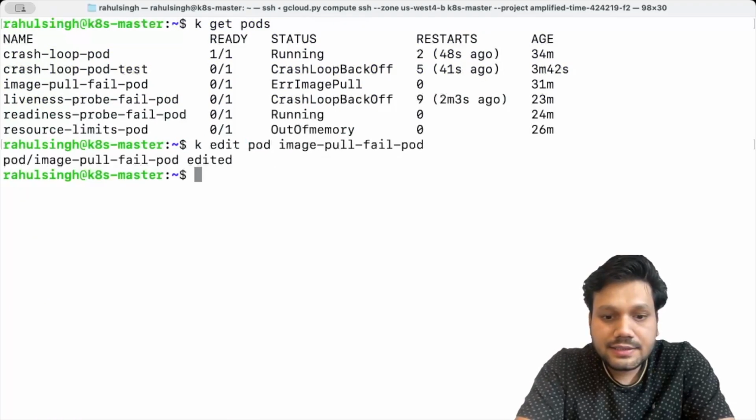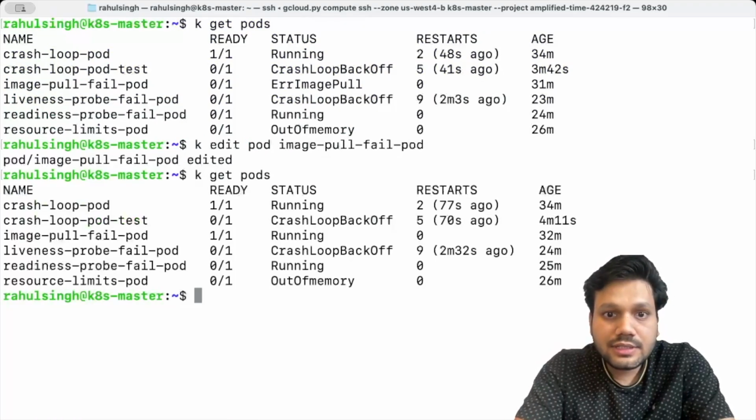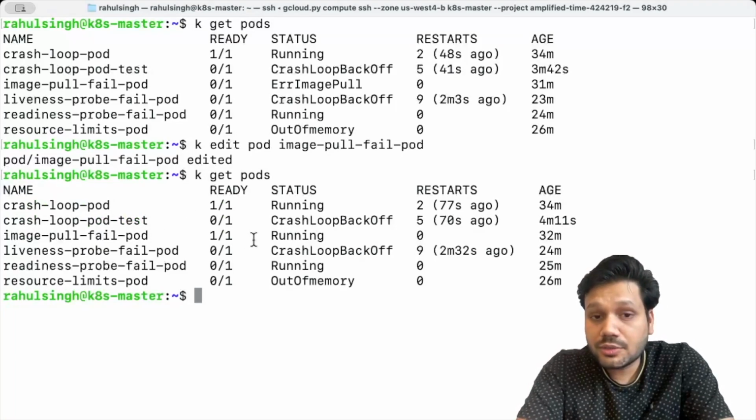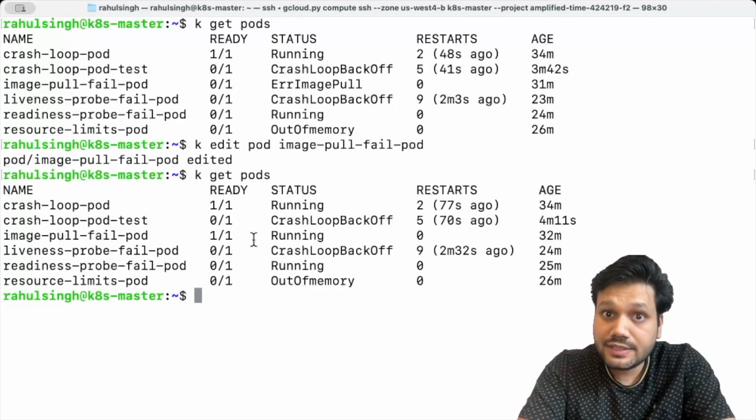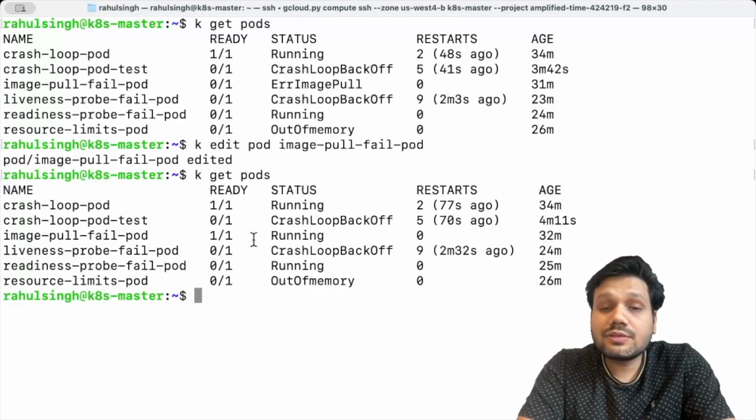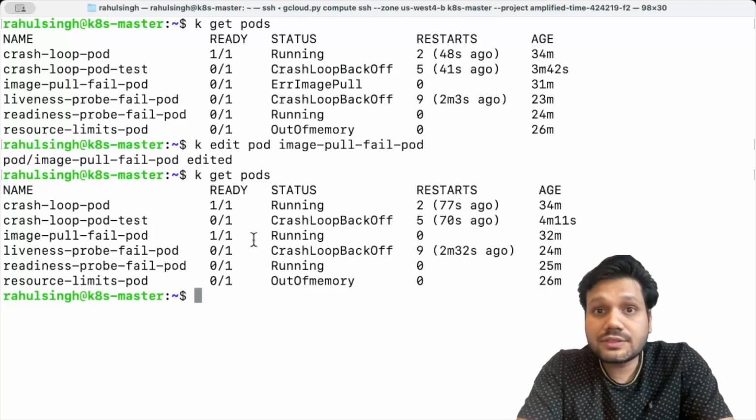Just edit it, k get pods. Now you can see here the image pull fail pod, the one which was earlier in a different state, is now in running. So this is the way how to debug a pod for such issues.